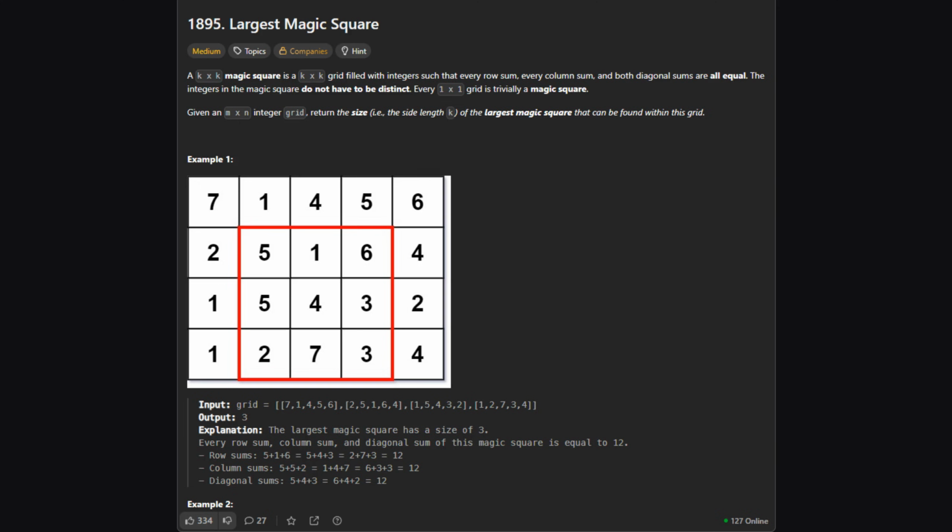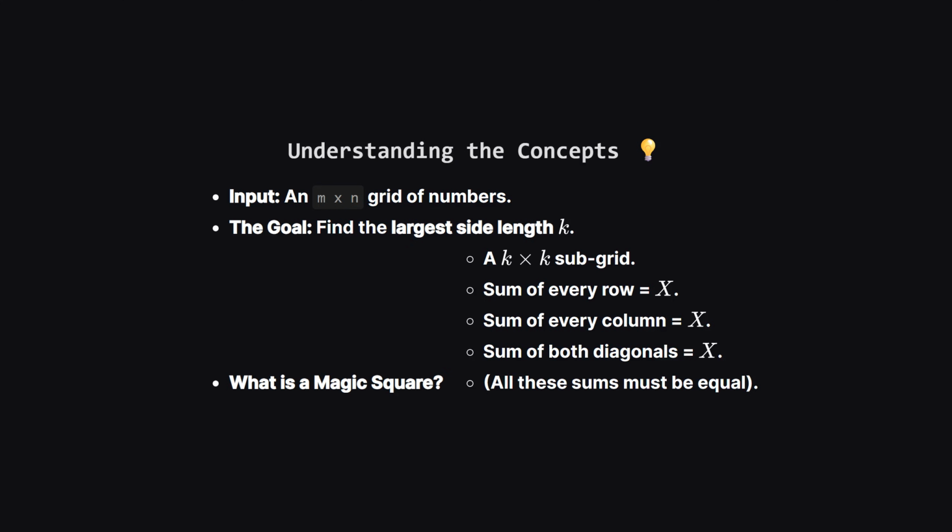We are given an m by n grid of integers. Our goal is to find the size of the largest magic square inside this grid. The output should be a single number representing the side length, which we'll call k, of that largest square. The constraints tell us the grid dimensions are up to 50 by 50, which is small enough for some iteration, but we still need to be smart about it.